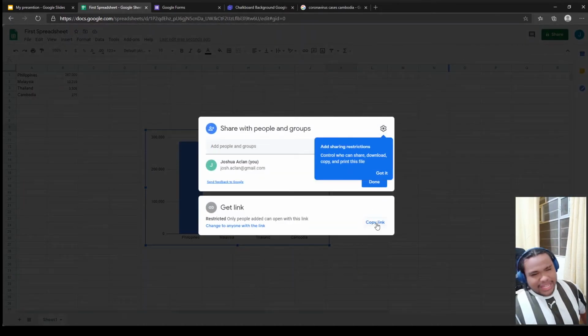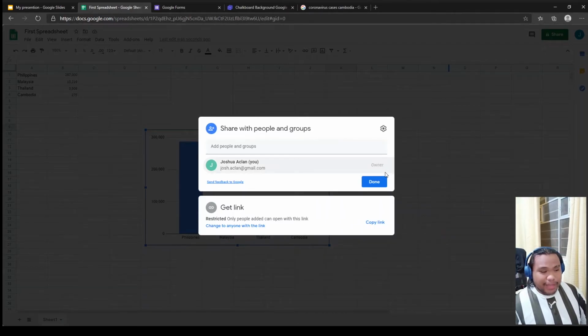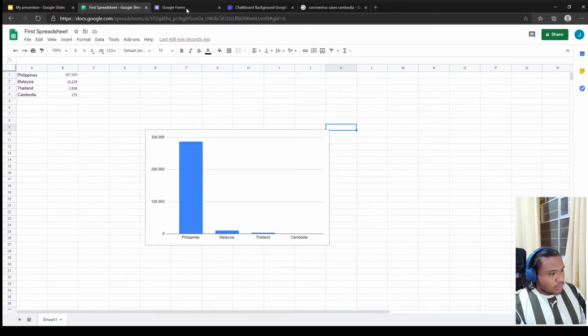That's what's really nice about Google Cloud applications. You can, no, actually, that's what's really nice about cloud applications, not just Google, because anyone can access it. Actually, anyone, literally anyone can access it. If you give them access, then they can access it. And yeah, let's go to Google Forms now.